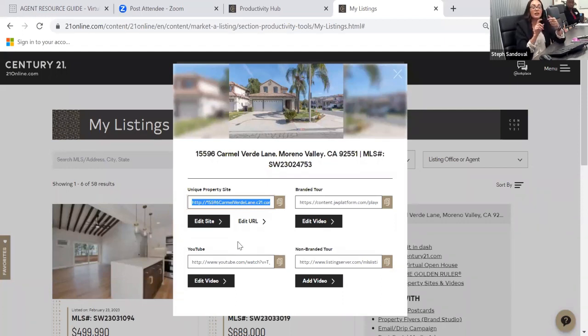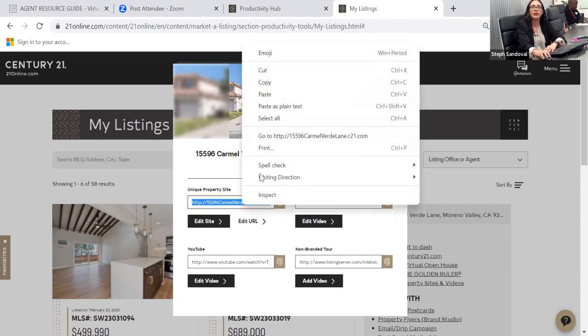to surrounding areas. If you're using Follow Up Boss, you can take this unique property site, send a mass email out to people letting them know, hey, new listing just came in Moreno Valley. If you're looking to buy in the Moreno Valley area, check out the link below. So let's go ahead and check it out.